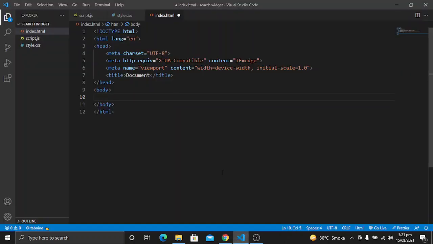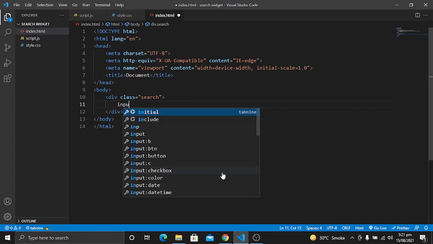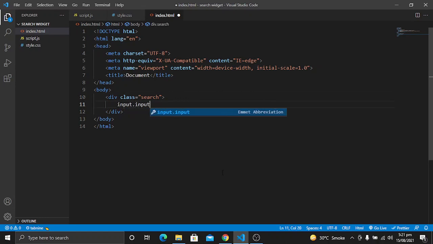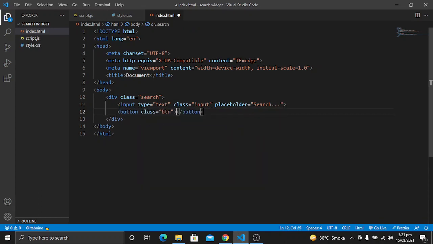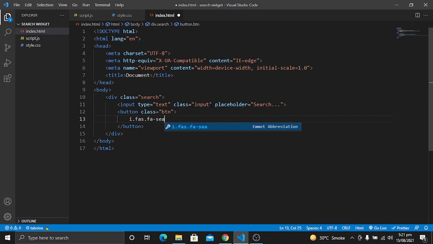So let's create first of all a div with a class of search, and in this div we have an input field with the class of input. We will also give it a placeholder, so the placeholder is going to be search, and then I will create a button with the class of btn, and here we will have a Font Awesome icon. So it has a class of fa-search.